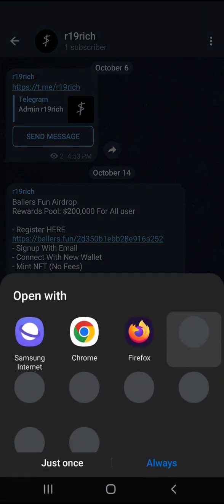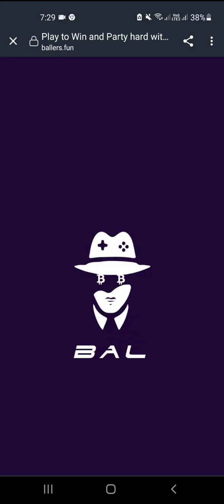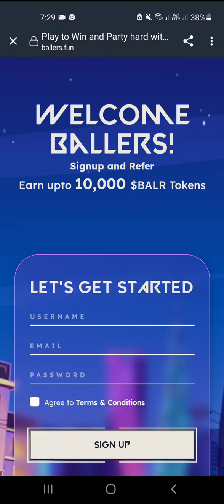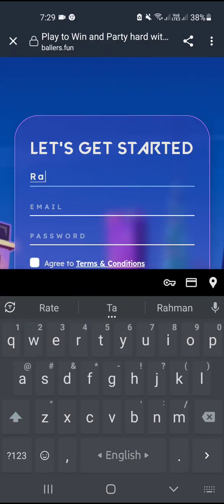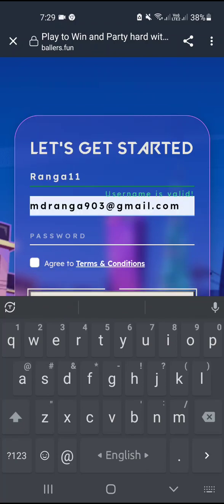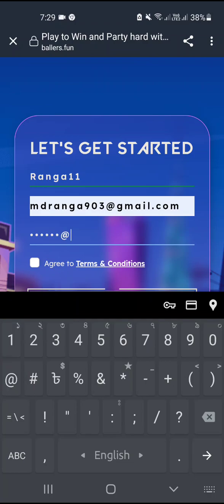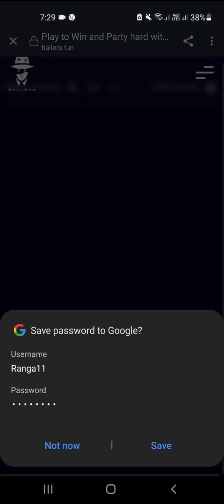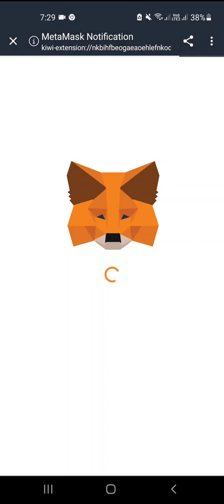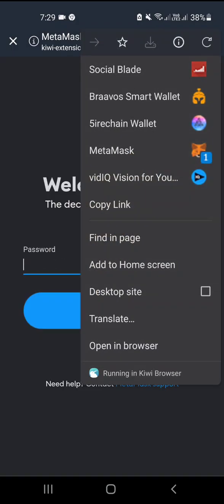So you just click on there and go to your browser that has extensions. You need to put in your username, your email, whatever email you have, and your password. I'm randomly putting a password, then clicking agree and sign up. Then for MetaMask, you need to add the MetaMask extension.